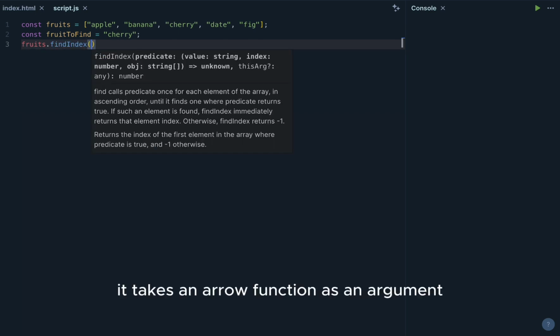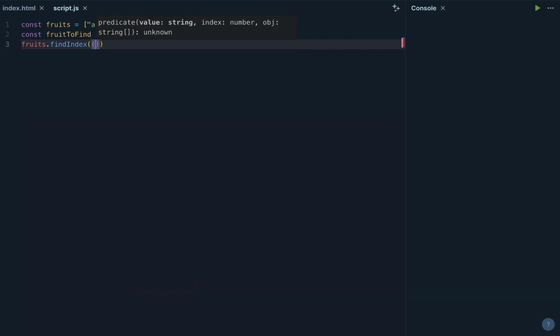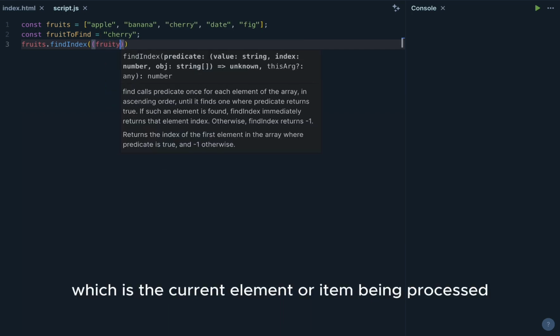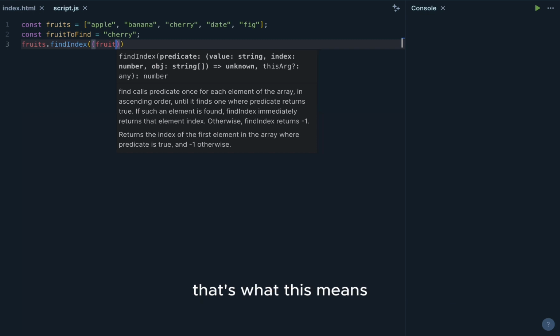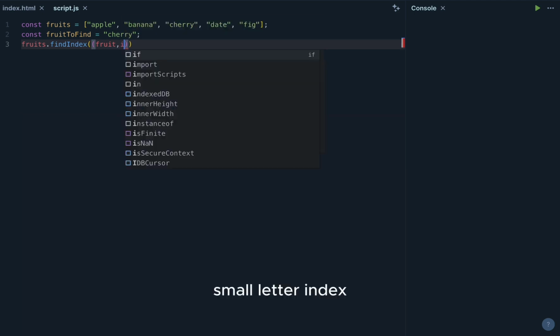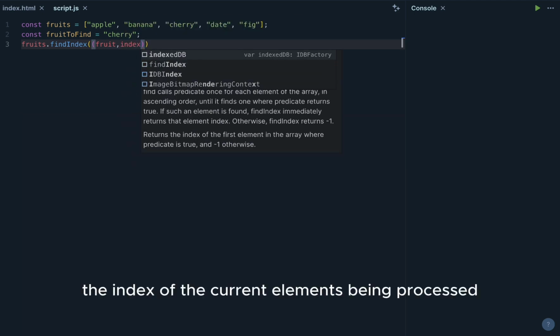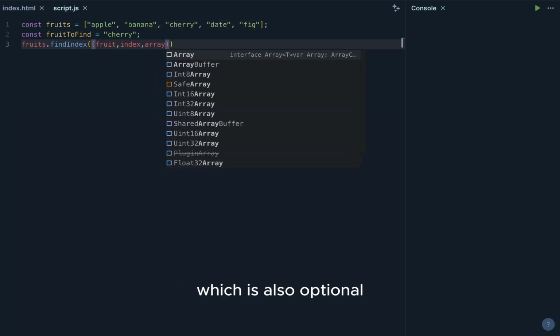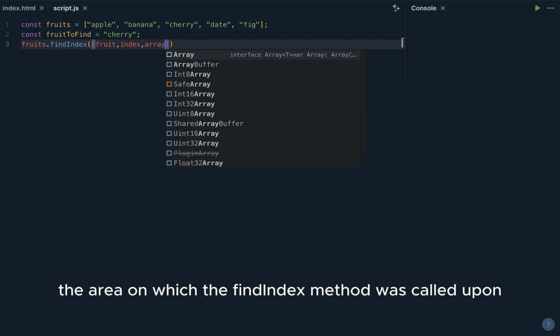It takes an arrow function as an argument, which then takes three parameters. The element or item, which I'm going to be naming fruits, is the current element or item being processed. Then I have index, which is optional, the index of the current element being processed. Then the last parameter is array, which is also optional: the array on which the findIndex method was called.